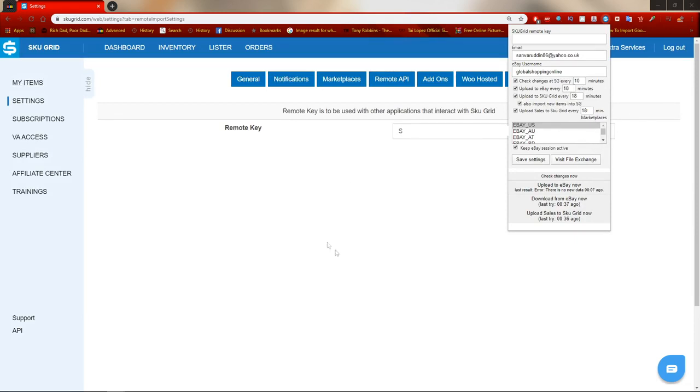Now, if you are using the same SKUGrid to sell on multiple marketplaces, say for example eBay US and eBay UK, what you need to do is hold the CTRL or control button and click on multiple ones like that. In this instance I'm just going to use eBay US as an example. You can use one eBay account to sell on eBay US or eBay Australia, but one SKUGrid account will only link to one eBay account.